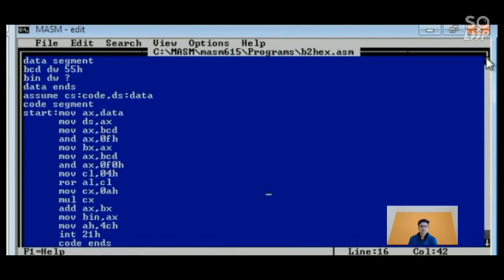In the code segment, the first two lines are for the initialization of the data segment, using the instructions MOV AX, data and MOV DS, AX. I consider the number which is stored in the AX register. To get the lower nibble, I use the AND instruction, AND AX, 0FH, and that will be stored in the BX register. So MOV BX, AX. Consider the number again, to get the upper nibble use the AND instruction, AND AX, F0H. To get the 0th position, I rotate the data 4 times.